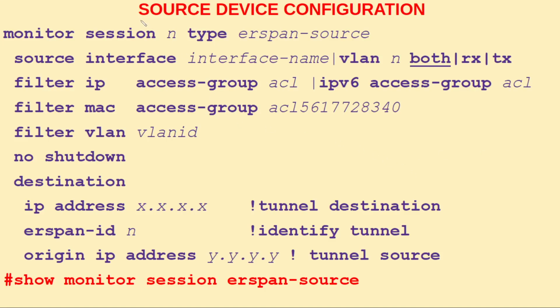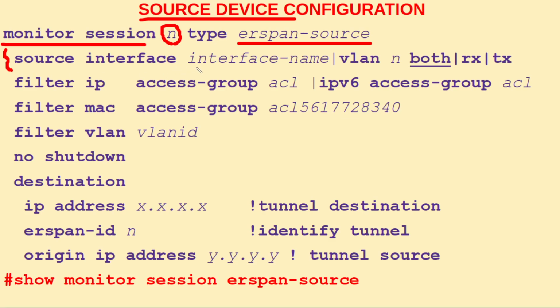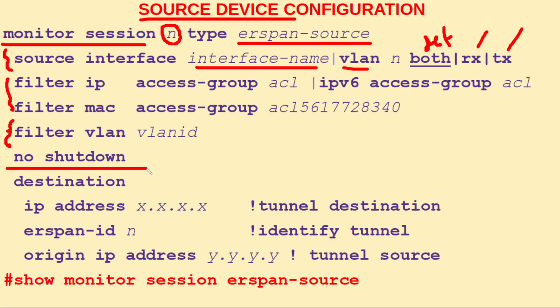Now, how to configure the source device? We need to issue the command monitor session. Remember that this number has a local scope. Then we need to set it up as an ERSPAN source. We are going to set up what will be the traffic that we are going to monitor, whether it is going to be ports or VLANs. And we need to establish whether we need to capture transmission traffic, reception traffic, or both. Both is the default. Then we can set up our filter. We can filter by ACL or by VLAN. Don't forget to issue no shutdown in order to enable this monitor session.